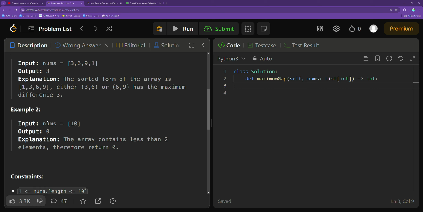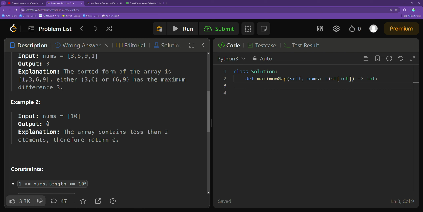In example 2, we have an input array nums of just 10, just one element, and so our output would be 0, because the array contains less than 2 elements, so of course we have to return 0 using simply just logic, right?